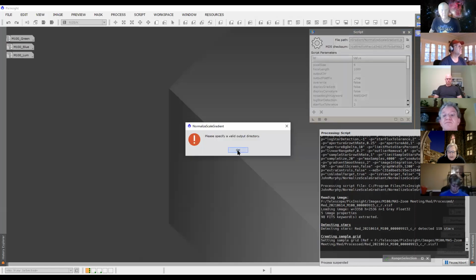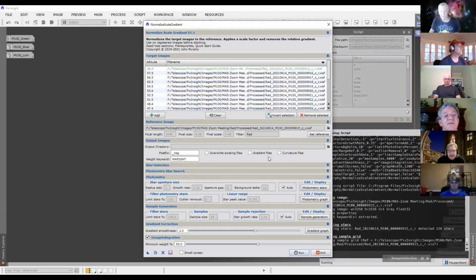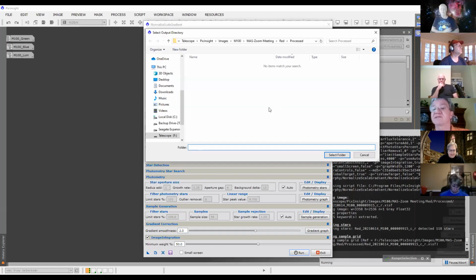Here we go. Oh, invalid output directory. Wait a minute. I want to back up just a second. This normalized scale gradient was added in the last version of PixInsight. Yes, it's literally days old. Okay, I guess I better update.